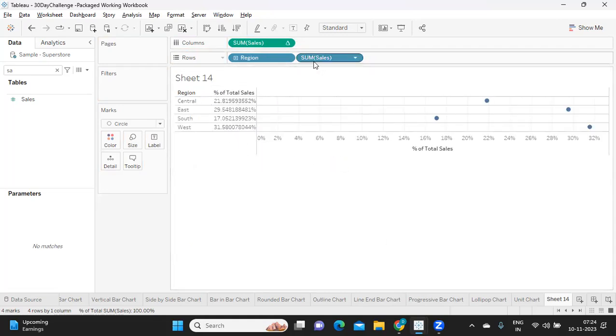Okay, so we'll learn about discrete and continuous topic in the upcoming session. But for now, just bear with me. So now if you see here, we got the sales in percentage, but you see the decimals, they are very huge in number. I want to format that. How can we do that?